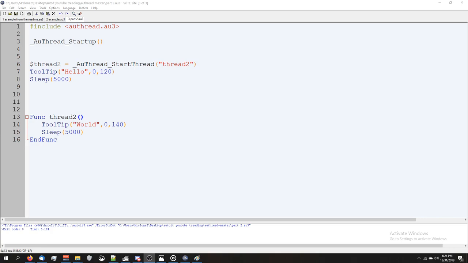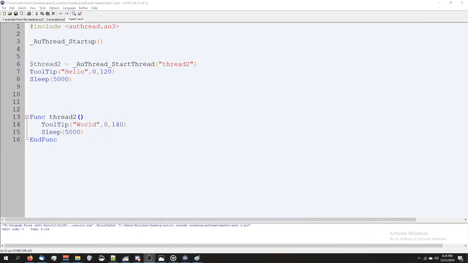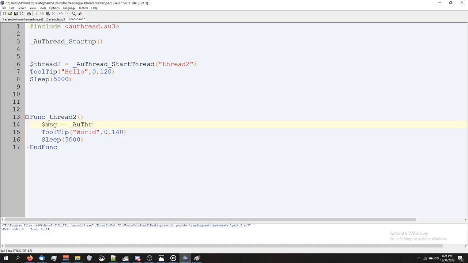However, these are two separate threads. In this demonstration, I've said that we could interact with the threads. We haven't done that. Let's set up interaction. So in our thread two function, we're gonna make a new variable. You can call this whatever you want. I'm gonna call it MSG for message. And I'm gonna say it equals _AuThread_GetMessage(). What this means is this function's gonna get called, and if there's a message that was sent, it'll be stored in this variable MSG. All I've experimented with is strings and numbers.